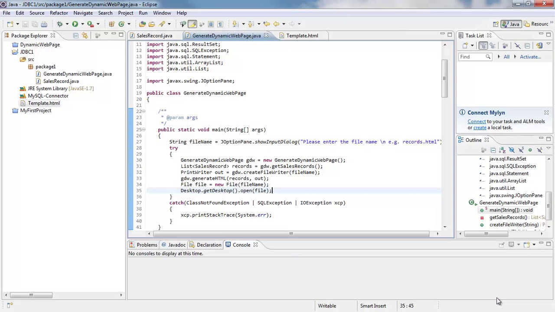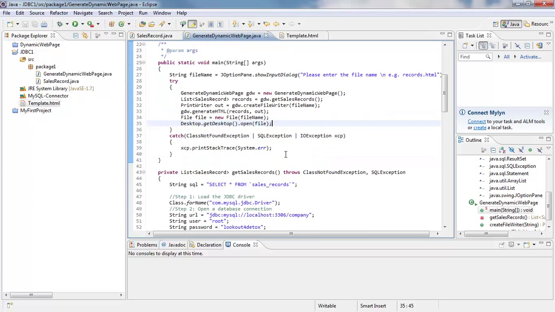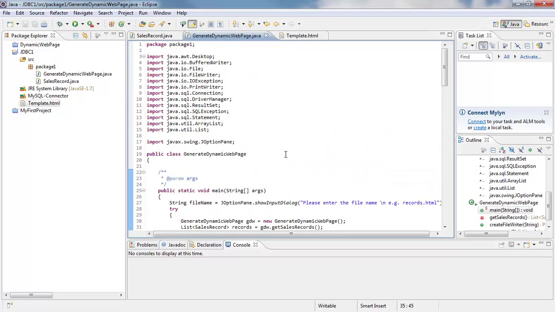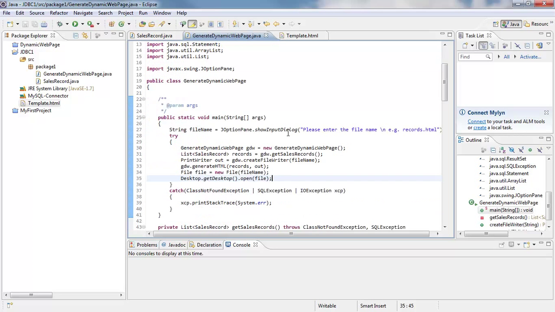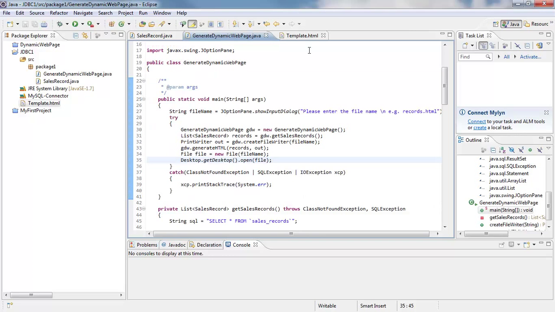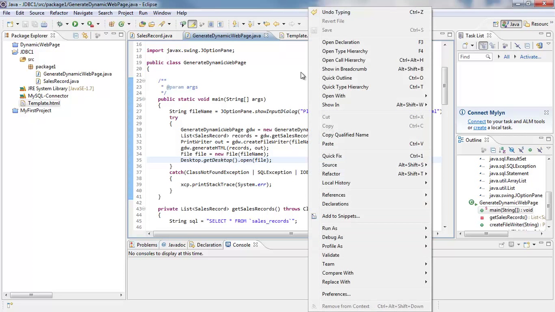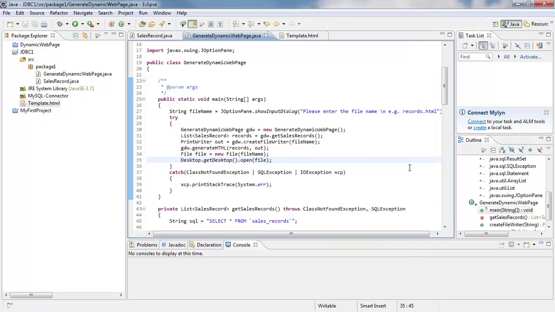So I believe this is the time to run the program so that I can get some sleep because I really need it. Okay, so here's the program. I finished writing everything and it's time for me to run it. So I'm gonna right click and say run as Java application, and hopefully I don't get any errors.